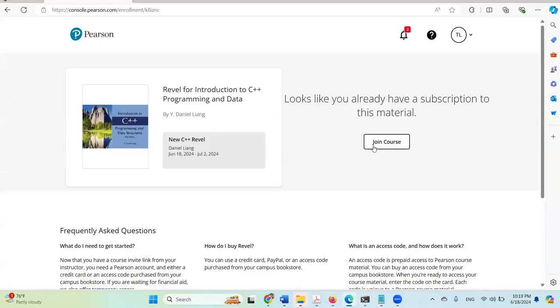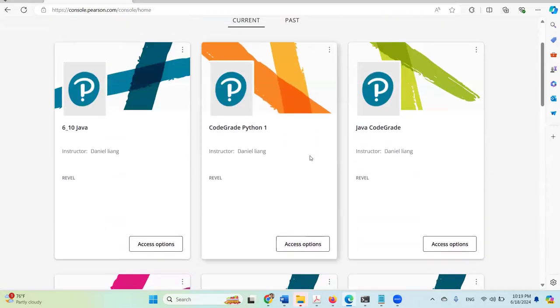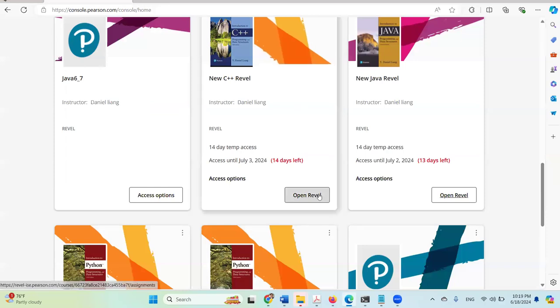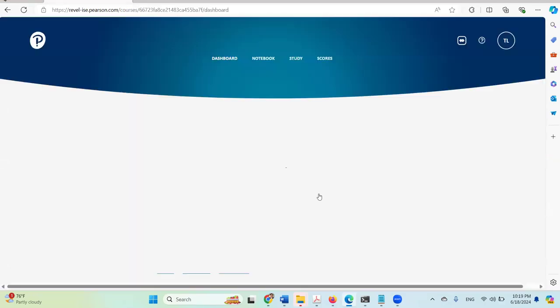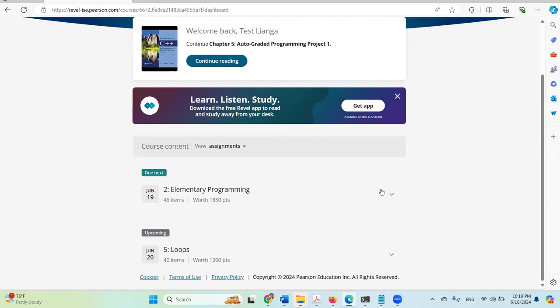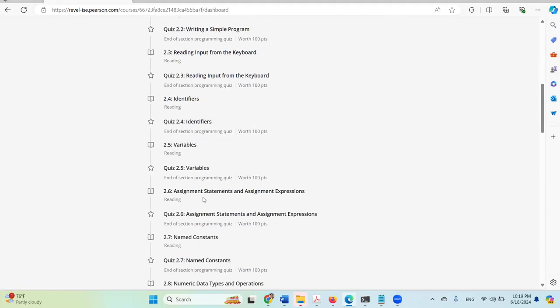So here, I'm going to join the course. And now I'm going to have this, and this one here is the new C++ Revel. So I'm going to open it now. So let's try one quiz here. So I'm going to look at this quiz. So let's do quiz 2.5 here.